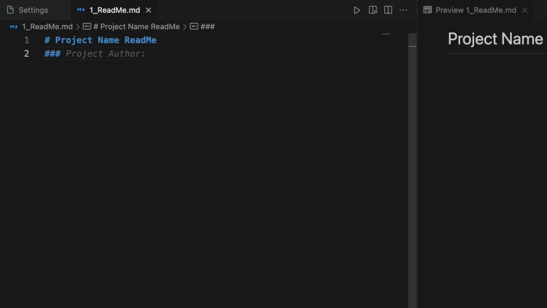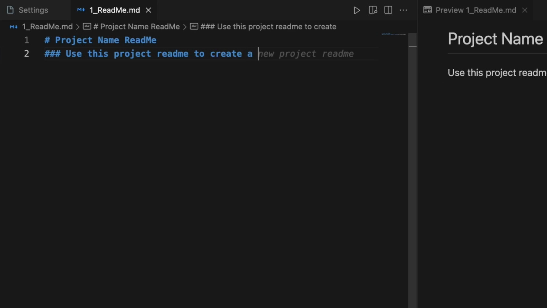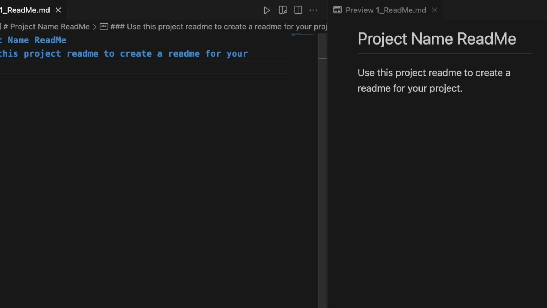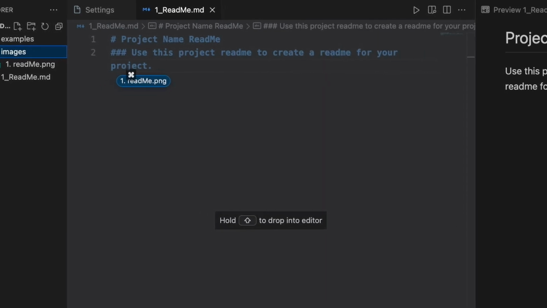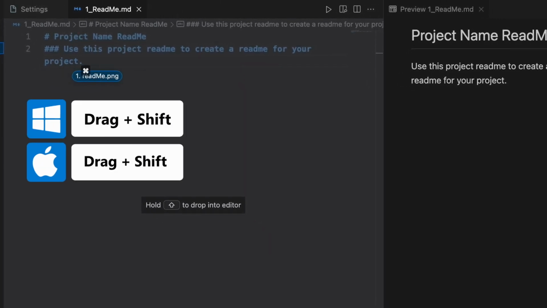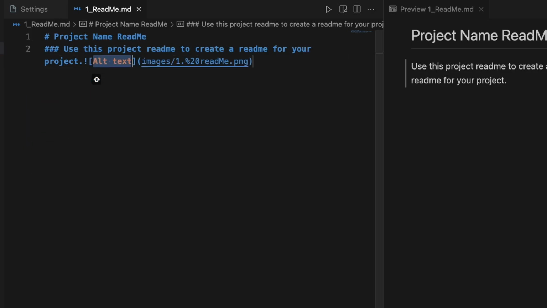So I'll be using 3 pound signs for the heading description. So I'm going to say, use this project readme, and that's pretty good. It ends with to describe your project in detail, but I want it to say, to create a readme for your project. And you can see how it looks on the right-hand side here for the preview. Now I'm going to want to add an image to lighten this up so that it doesn't look so boring. So I'll just drag my image file that I already have prepared and place it right over here.